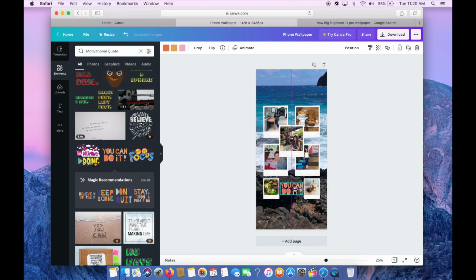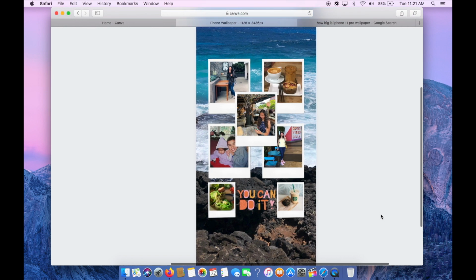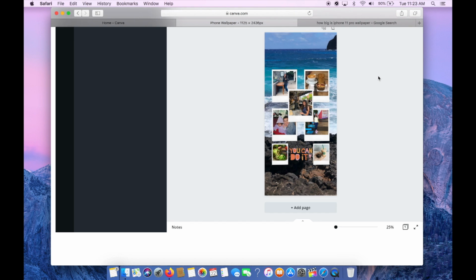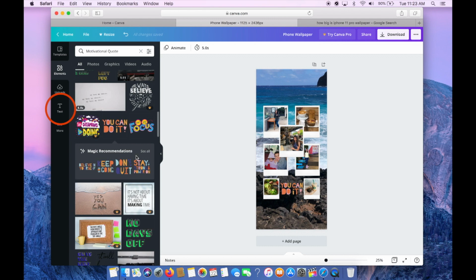I thought this quote was simple but straight to the point. You can do it. So I added it in between the two photos on the bottom. And I'm just going to center it so it looks good. So now we're going to move on to the text. So let's go to the tab that says text.